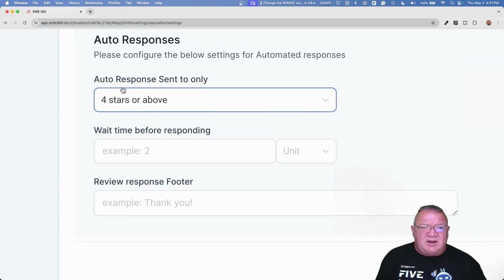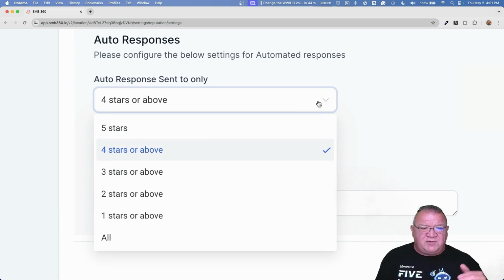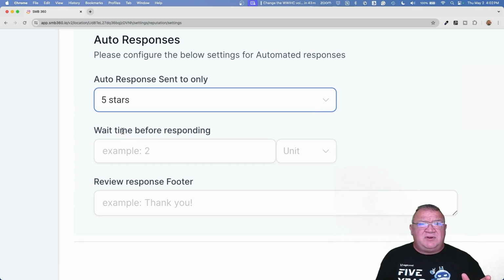So right, auto responses: you can choose 5, 4, 3, 2, or all, if you wanted to. I do not recommend all, by the way. It's a great feature that is in here, but just my recommendation, try to do 4 stars or above. And if you really want to focus on this, 5 stars, and just have it auto reply to 5-star reviews, if that's what you primarily get, if people have a great experience with your company, then set it to 5 stars, which I'll leave it for this example, and then it'll automatically reply to 5-star reviews.